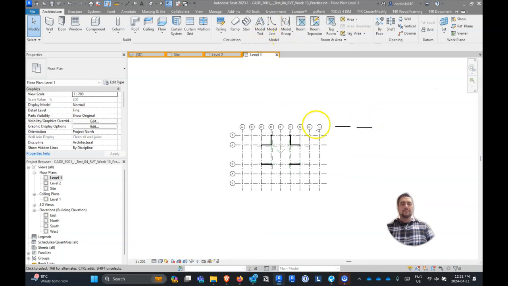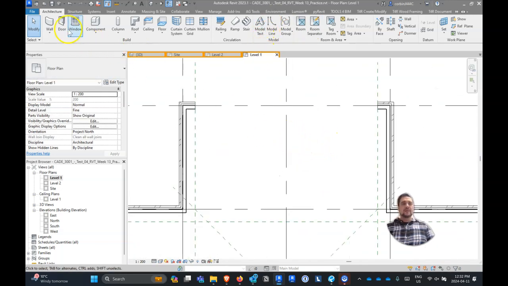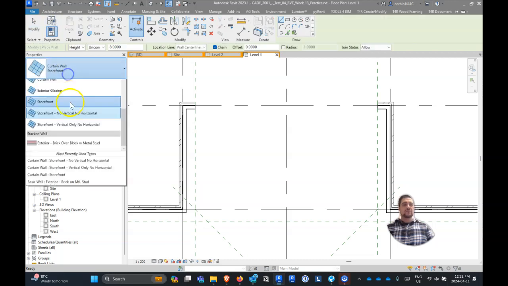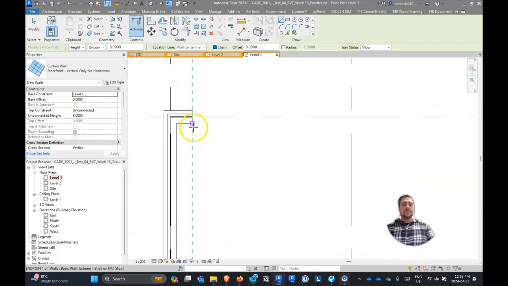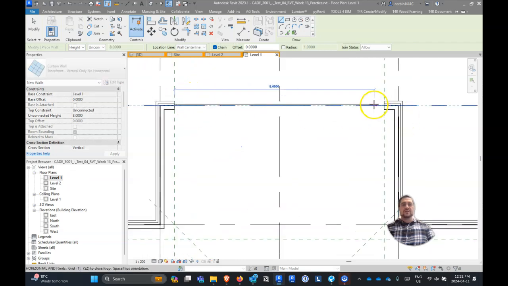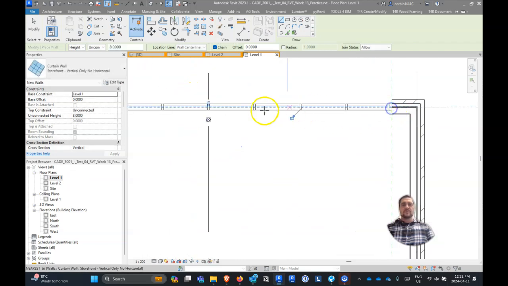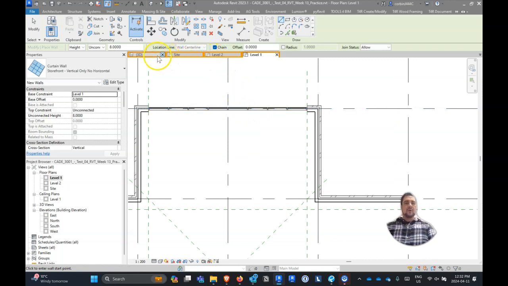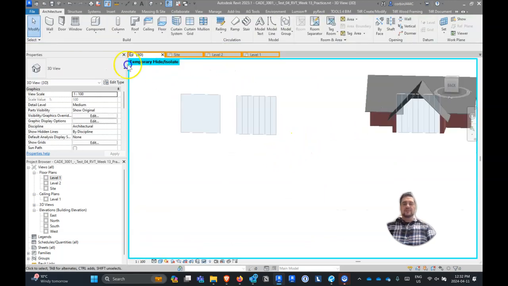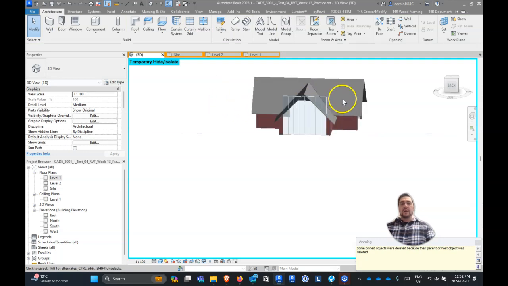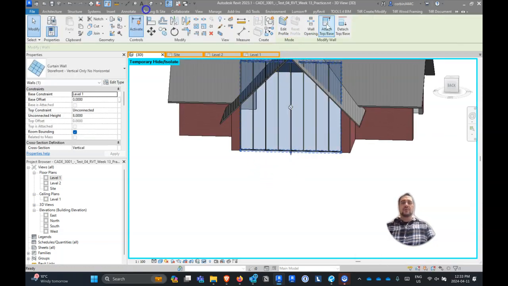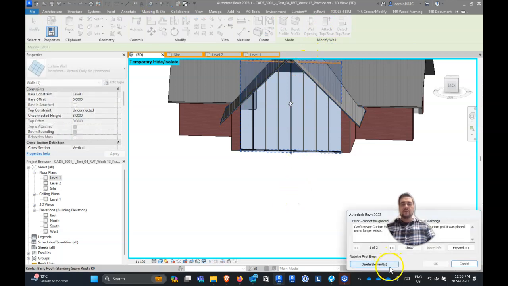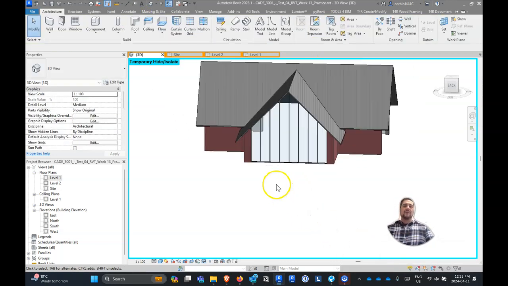So let's go to our level 1. I'm going to go to our walls and we're going to draw our vertical only. And we're going to draw this across in this space here. I think this is a great setup and a great start. But maybe what I want to do is attach that to the roof.